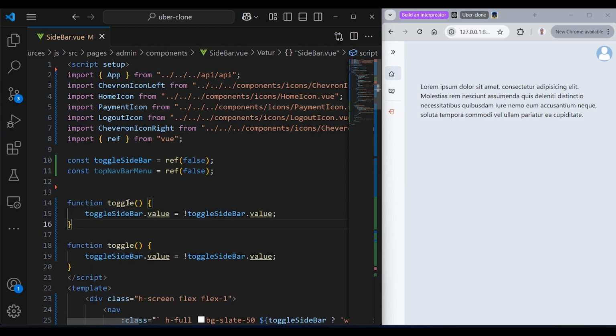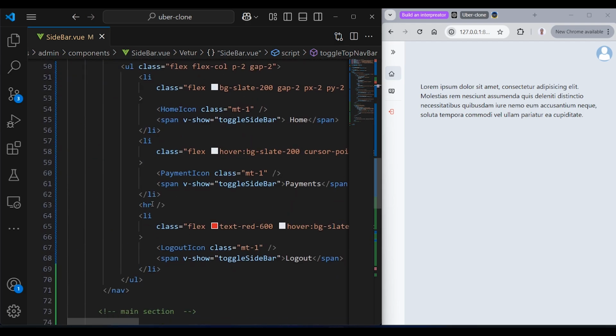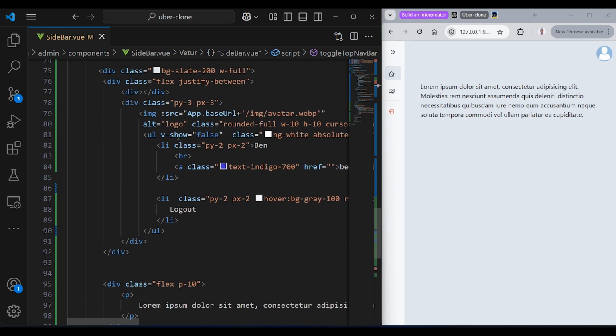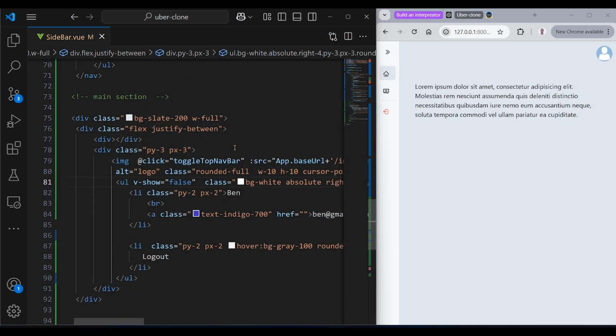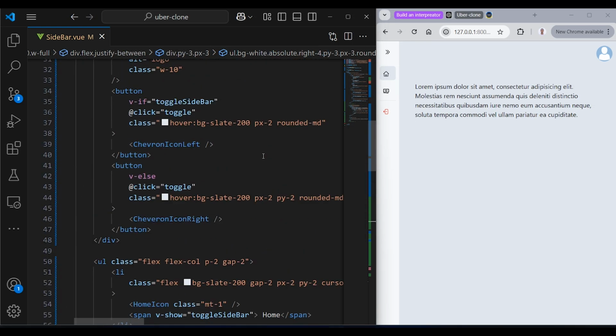And then we're going to create another function right here. I'm going to name it toggle top nav bar. And then we are going to toggle this reactive property. We're going to change the value of the reactive property. And then we're going to call this function. We're going to pass it to the avatar on click. And then when we're going to click on the avatar, we are going to show up the menu.